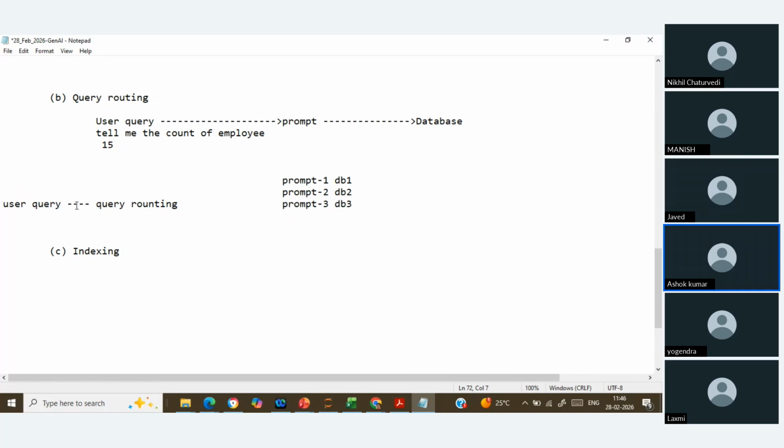Okay, so over here, we have the user query. Based upon the user query, query routing is going to decide which prompt can be utilized for this particular query, and based upon the prompt, which DB will be working on that particular prompt. So this is done with the help of query routing. We need to route it to the proper prompt and proper database.